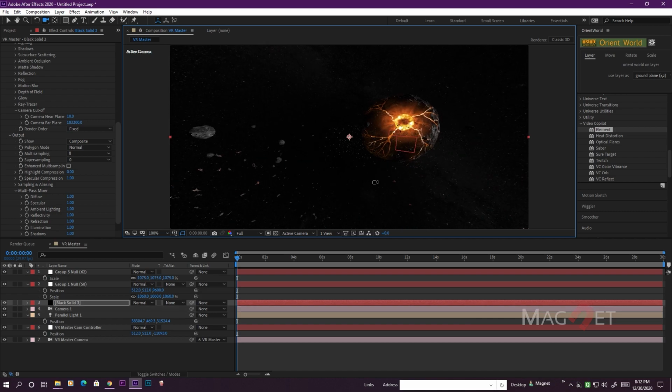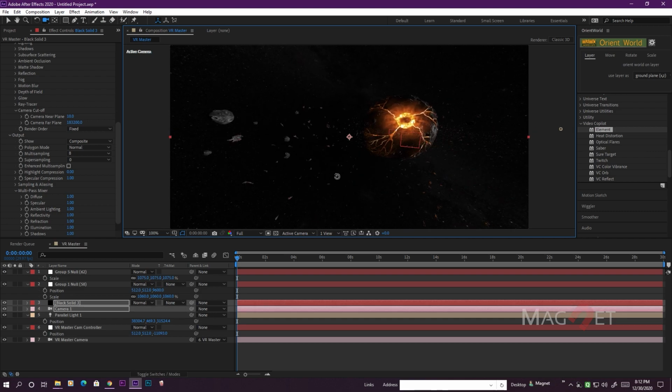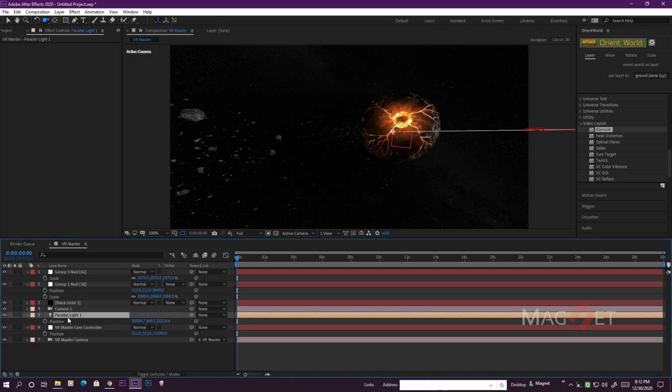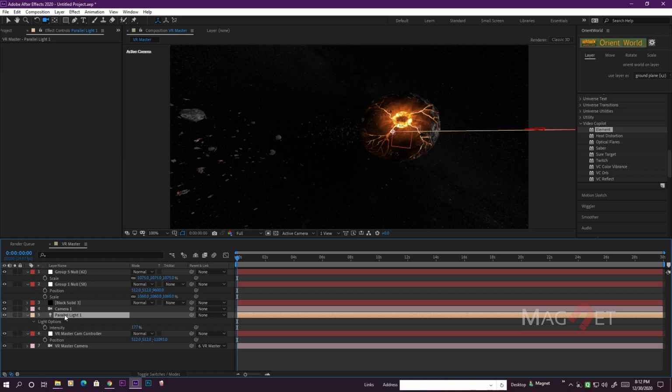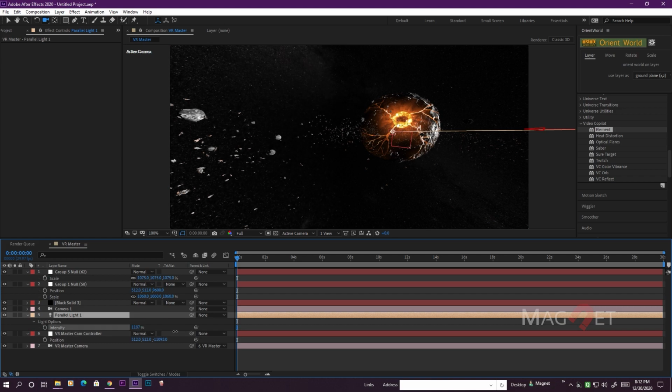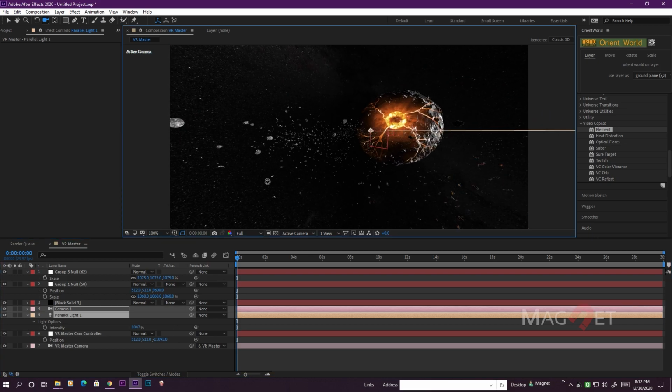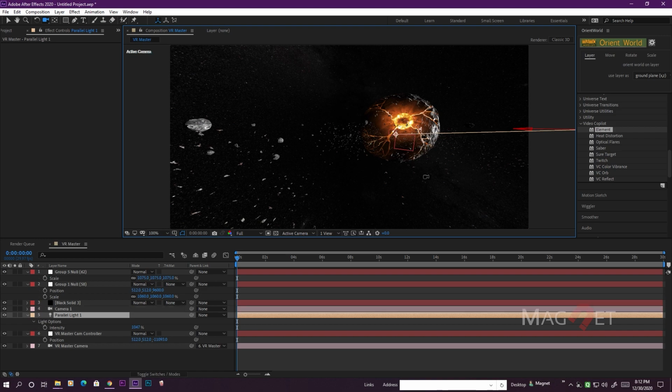Okay, so that is the scene we just created. And if we increase the light intensity, so we select our light and press T to bring up the intensity and increase the value like this. Okay, so it looks like this.